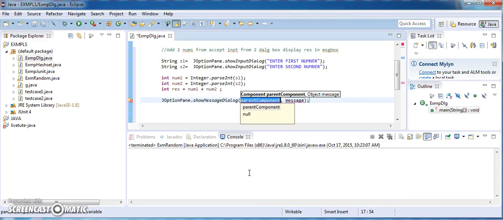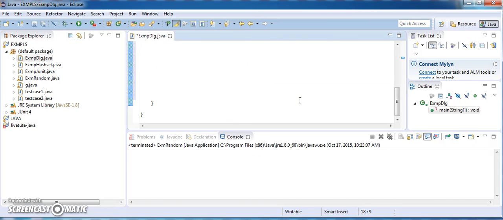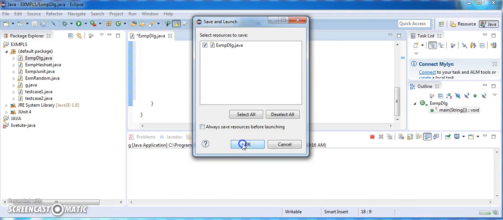It accepts two parameters. One is a parent component, which is null by default. The parent component is a component from where you are going to display your message, and usually it is null. The message that you are going to display is the result, which you stored in the variable res. Now you just run your program.